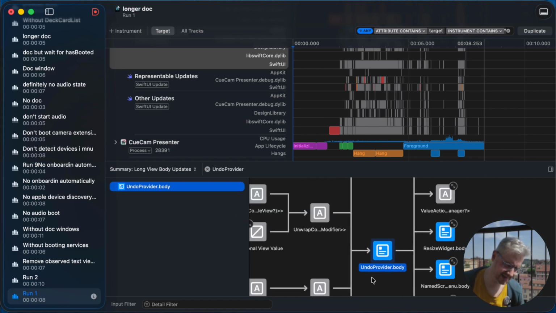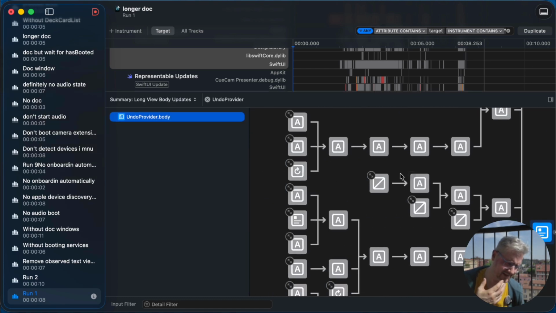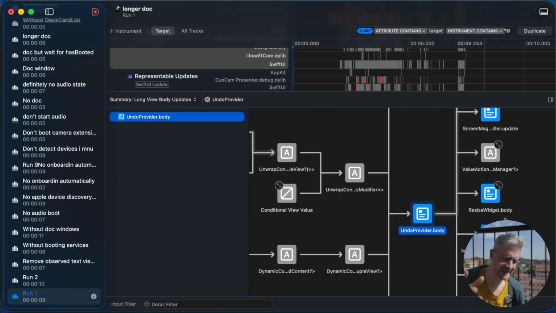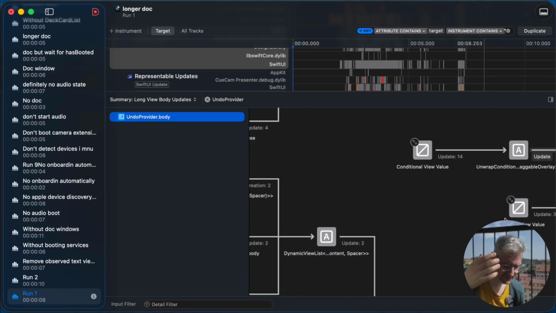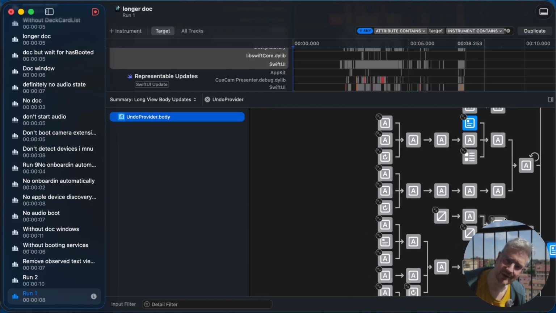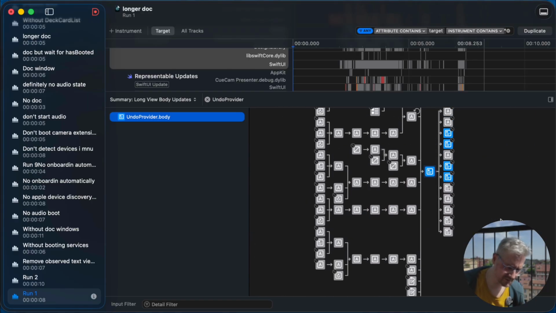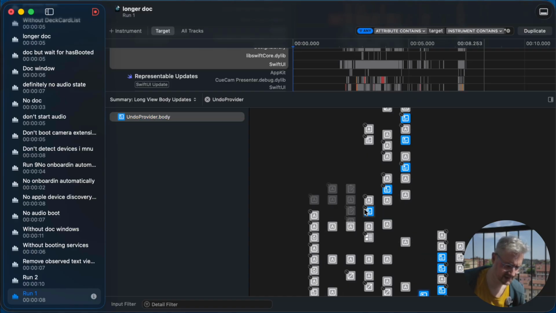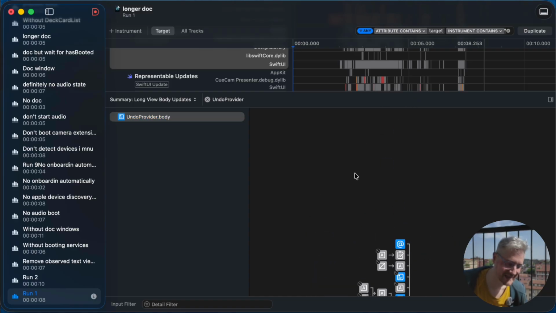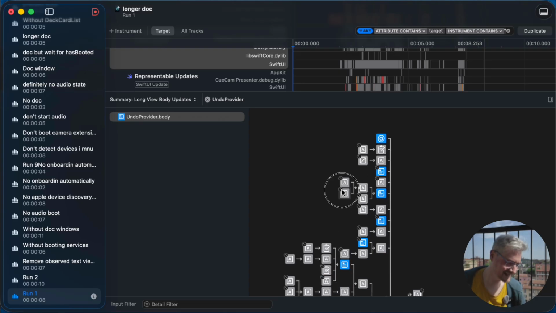And I'm looking at things like this. This is the graph of cause and effect. It takes you from what happened to cause this entire view hierarchy to update. All the blue bits are in my code. The grey bits are from outside my code. And I don't know what any of this stuff means. It's not documented. There's like two videos about it.